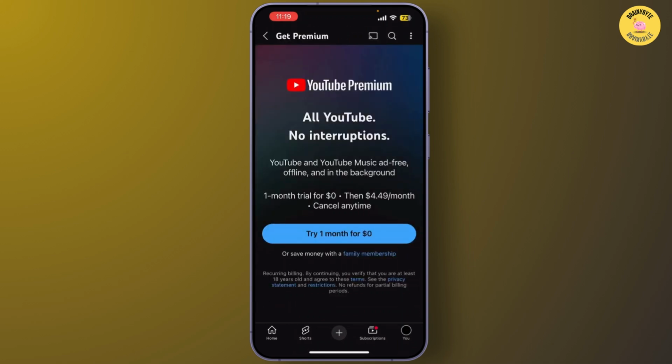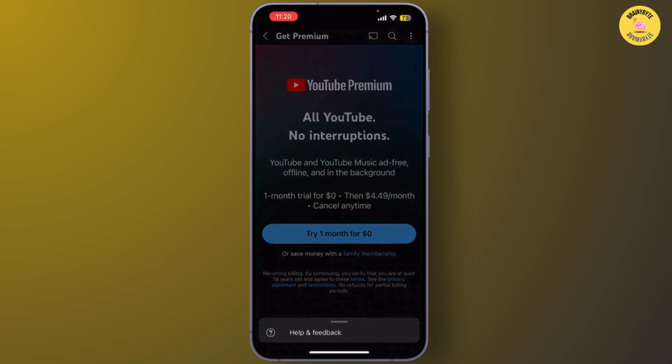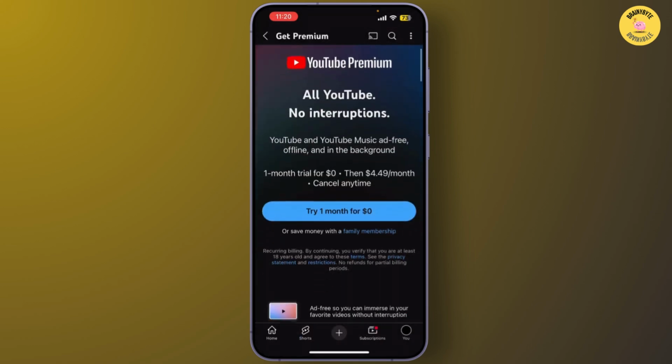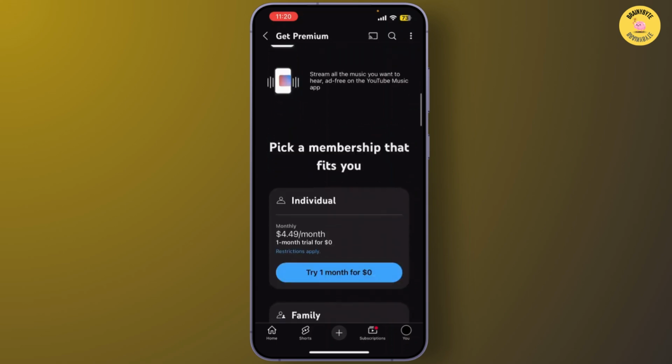Now, if you have a promo code, you'll see an option to enter the code on the next screen. Tap Enter Code or Redeem Code and type in your code, then tap Apply. Now, let's go through the steps. You can simply tap on the Get Promo Code option, which you'll be finding over here.